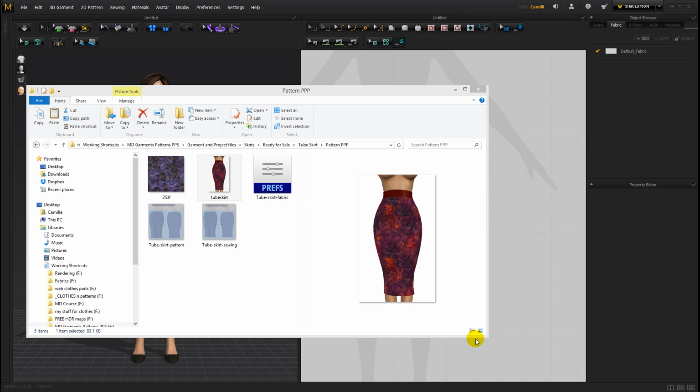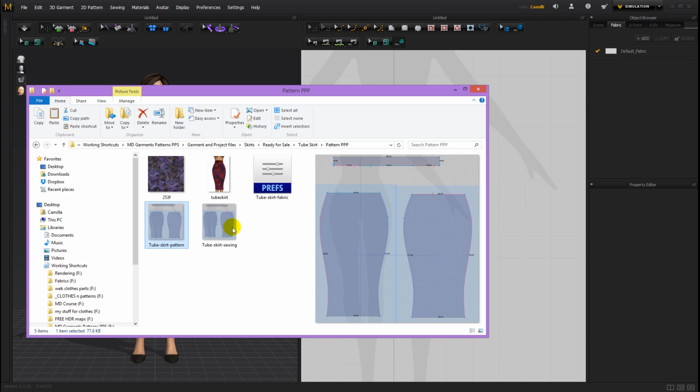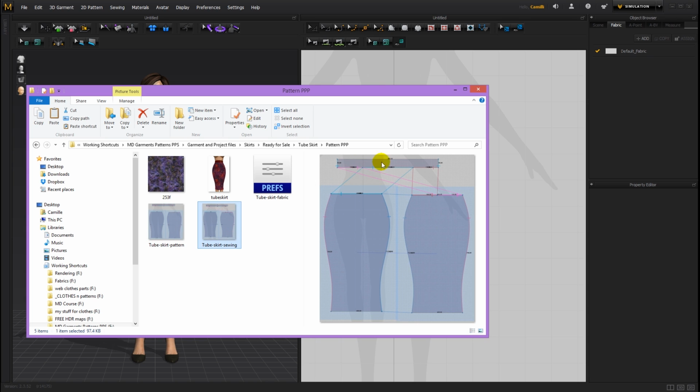Here's a quick tutorial on how to trace out a pattern, sew it together, and apply textures and physical properties that belong to that clothing item. I'm going to create this tube skirt, and here we've got the tube skirt pattern and another close-up where the seams are going. And this prefs file is a physical property preset. So I'll show you how to load that all in and how to recreate that skirt.